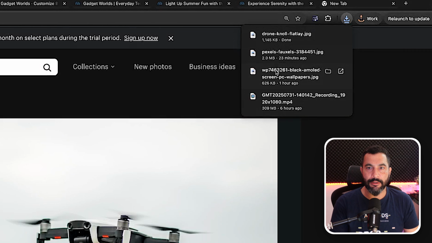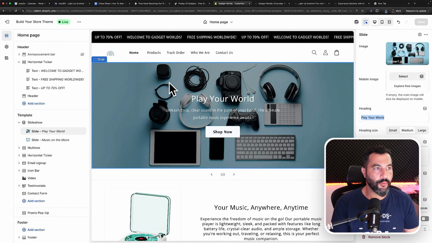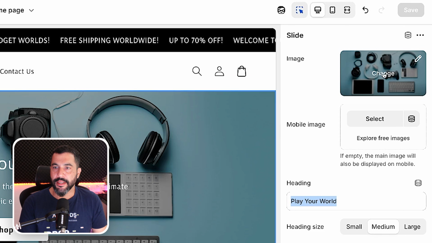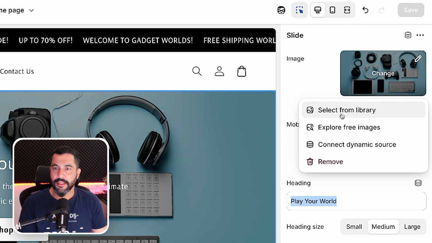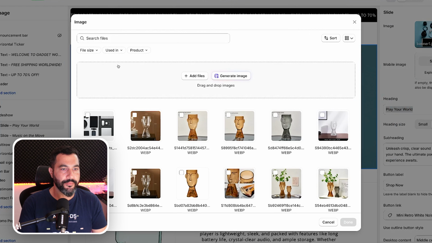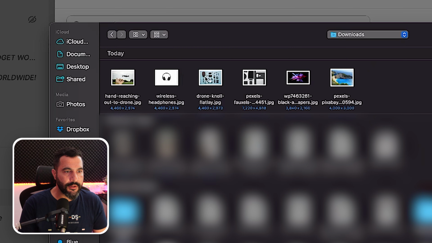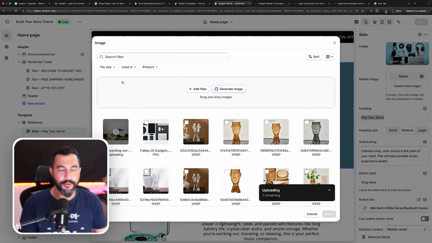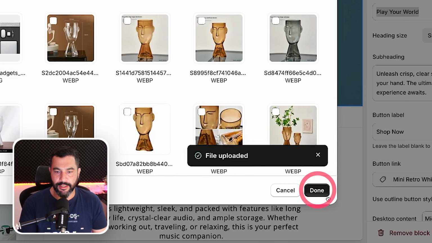Now that I can see that they're downloaded onto my computer, on Shopify, I'm going to click on where that image is. Again, I'm in the Shopify theme settings. And then here I've got the picture for this image. So I'm going to click here on change. Then I'm going to click on select from library. I'm going to click on add files, go to my downloads, and start with the third one, the one with the flying the drone. Okay, so I can see it's being uploaded right now. And it's done. So I'm going to click here on done.